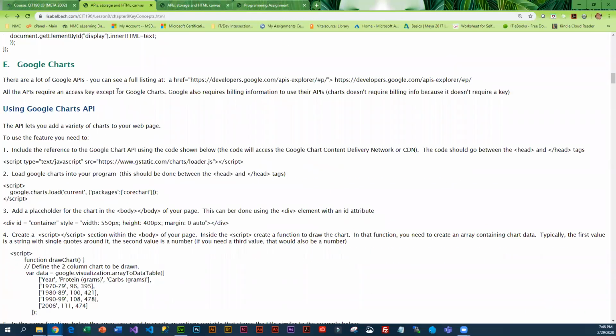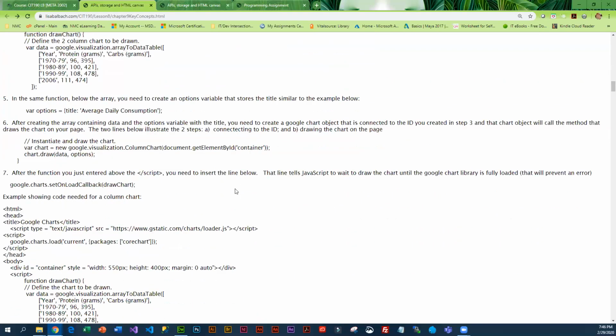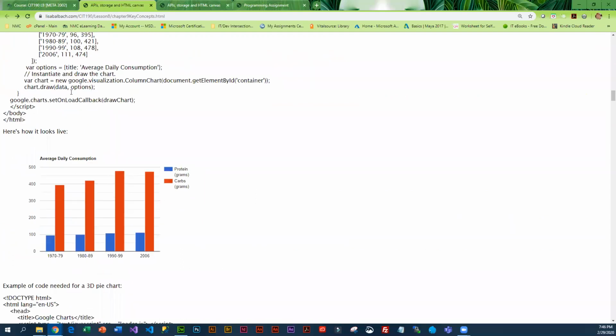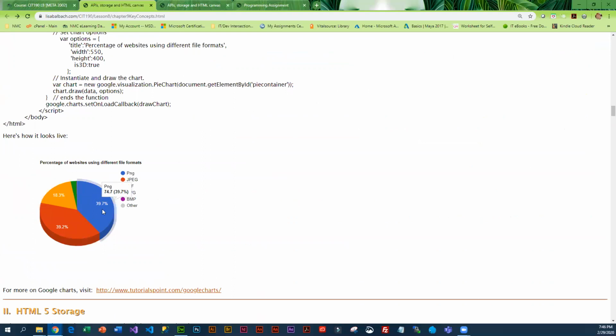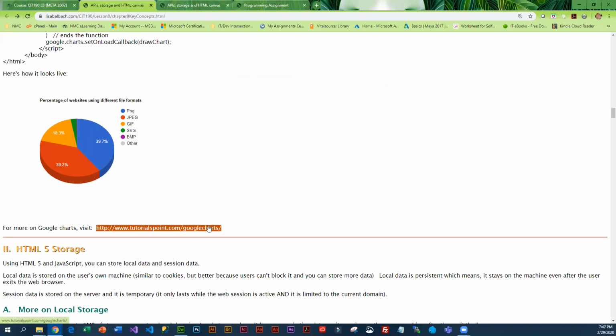And then I do walk through how to create a couple different types of charts using Google Charts. Google Charts is the only one that you do not need a key to use. And so there's the code for one type of chart, and there's the code for this type of chart. And the video on APIs actually walks you through what's going on in that code. And then there's a link here so that you can create different types of charts if you want to.